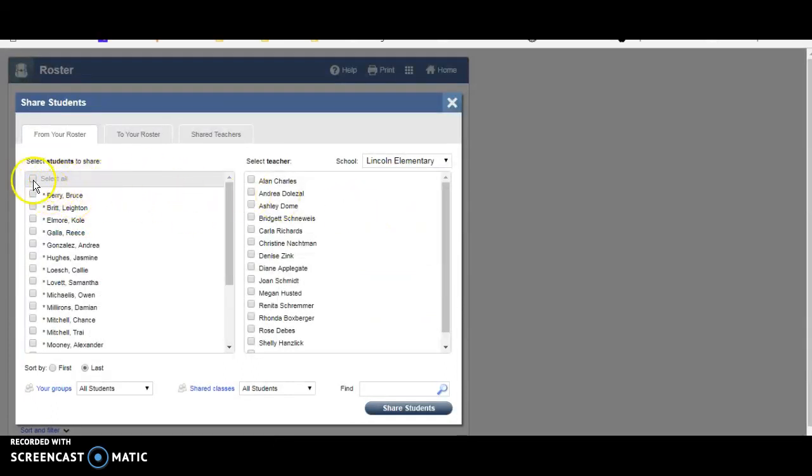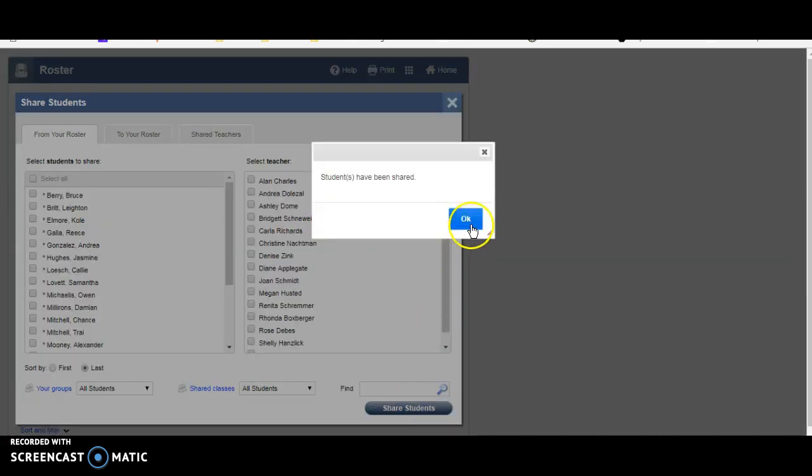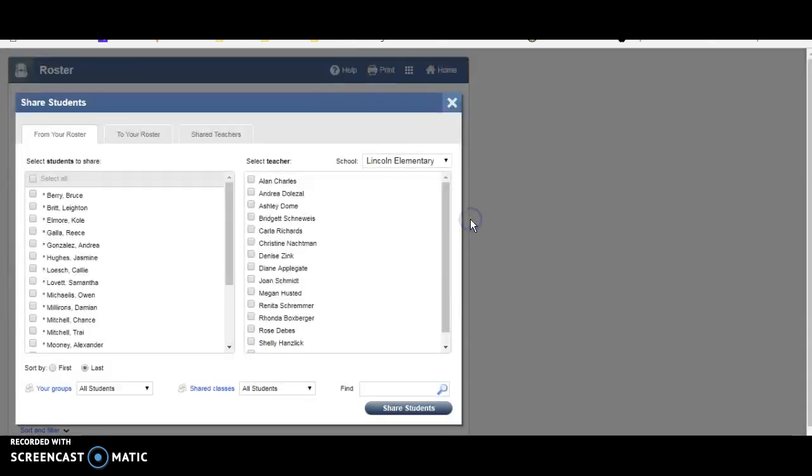Once you get into there, you want to select all of your students that are in your class in Moby Max, and then select the teacher that you want to share with. In this case, we're going to share with Bridget, so we would click on her name, we would hit Share Students, and in my case, they've already been shared, or you would okay it out, and then Bridget would be able to see your students.